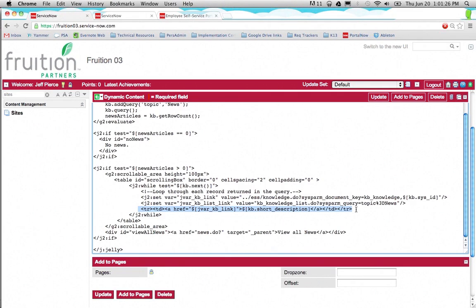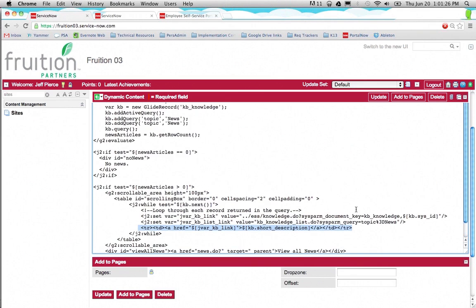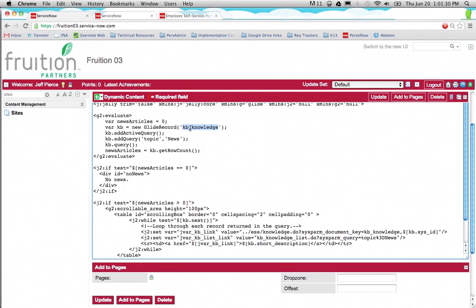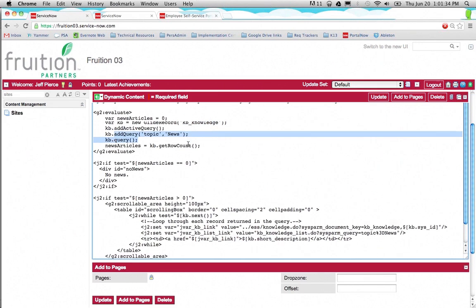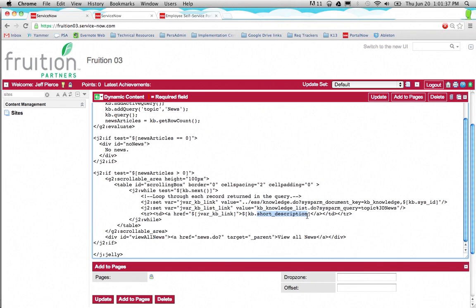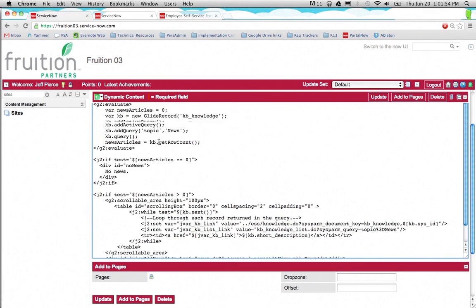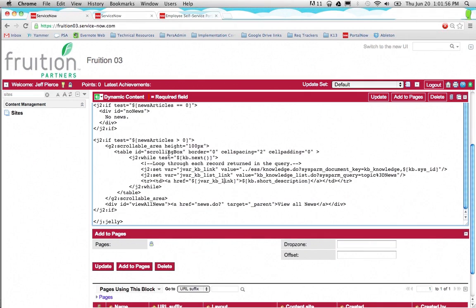So if you wanted to do incidents rather than knowledge articles, change your query up here to go to the incident table and do an appropriate query. And then maybe you just want to show the number and the state, so you can change this to number rather than short description. You can easily use this as a template to get whatever information you want, and then you can get creative with how to put it on the page.